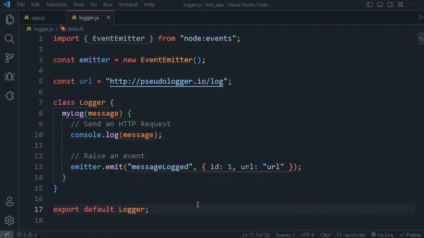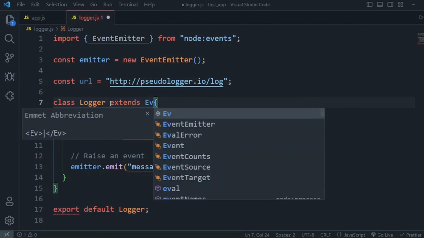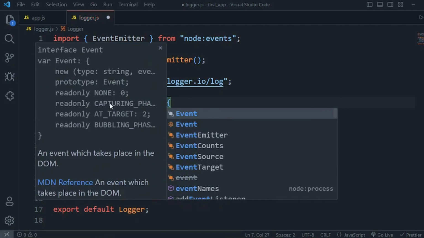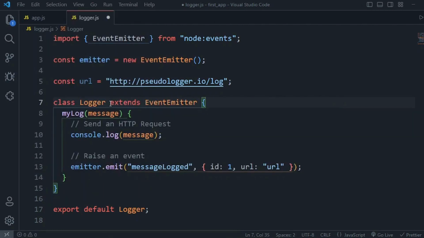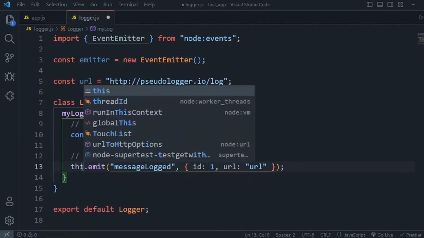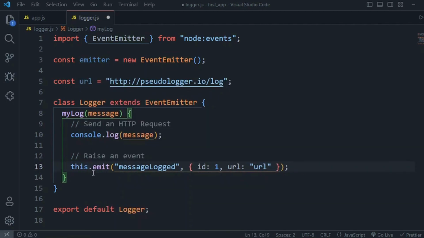Okay? Now we want this logger class to have all the capabilities of this event emitter. The way we do that is by using the extends keyword that comes in ES6. So extends. And here we add the name of the parent or the base class, so EventEmitter. And with this simple change, this logger class will have all the functionality that is defined in EventEmitter. So here, when raising this event, instead of using this emitter object, we are going to use this. So in this class, we can directly emit or raise events, okay?